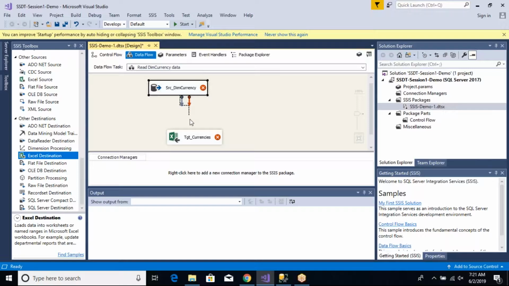Just select it and drag it to your destination. Now you have a link between your source and your target. Your source is a database table, and your target is an Excel file. We've just defined that it's a source and a target, and we have taken the particular tasks from the left-hand side of the toolbox.